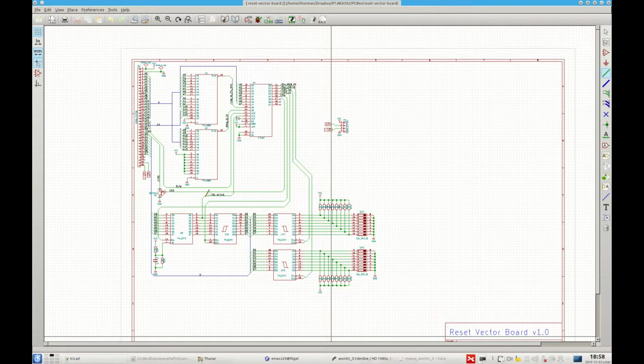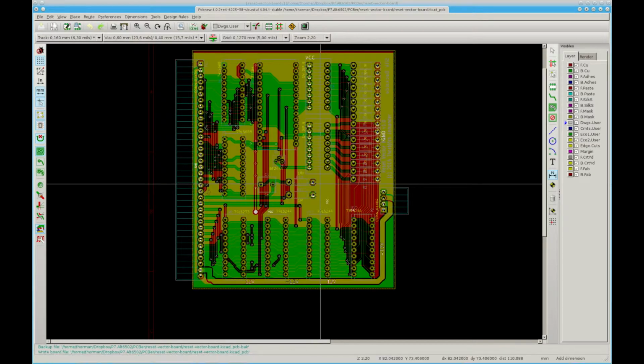So this is the complete schematic of the reset vector board. Now let's have a look at the layout. Unfortunately, I don't have a nice time lapse of this, so we will have to look at it when it's finished. So this is the layout of the reset vector board.